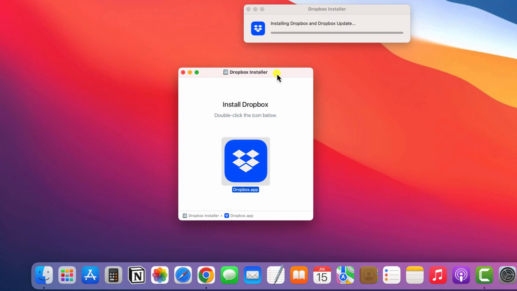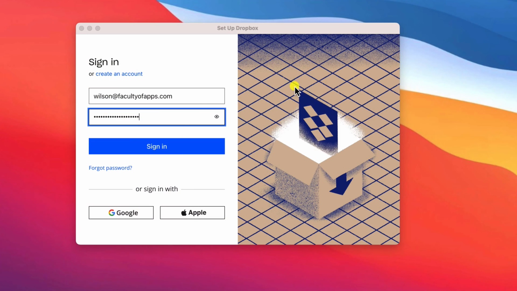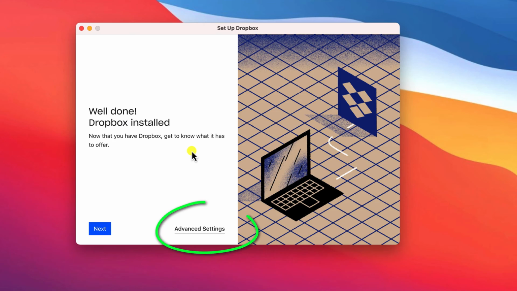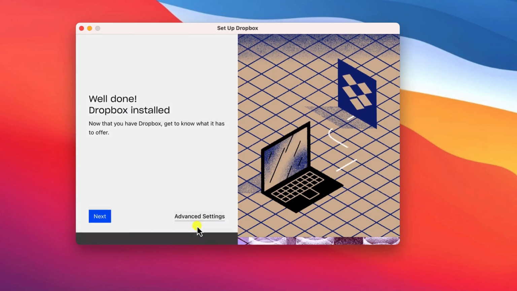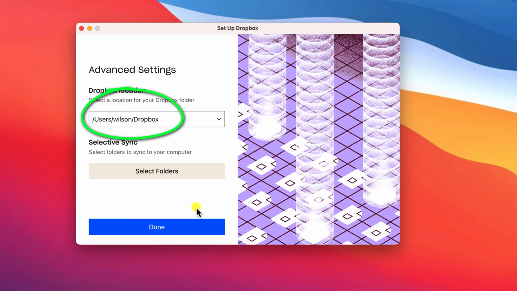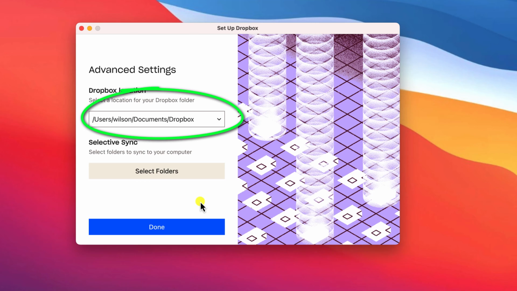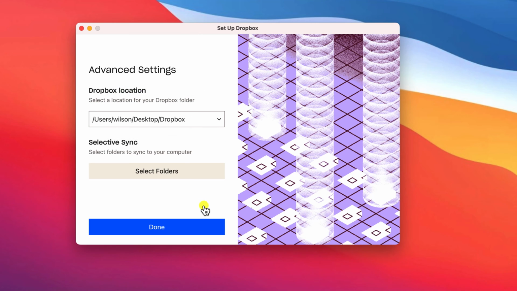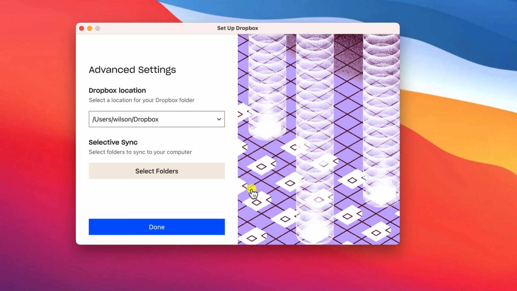Simply go to the Dropbox website to download it, and once installed, it will ask you to sign in with your credentials. Before clicking Next, I recommend clicking on Advanced Settings, which will display where your Dropbox folder is located. And you can change the location if you prefer it to be, say, in your Documents folder or maybe on your desktop. But by default, it's stored in your home directory.